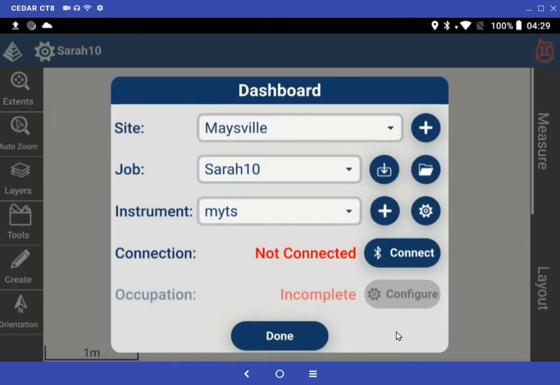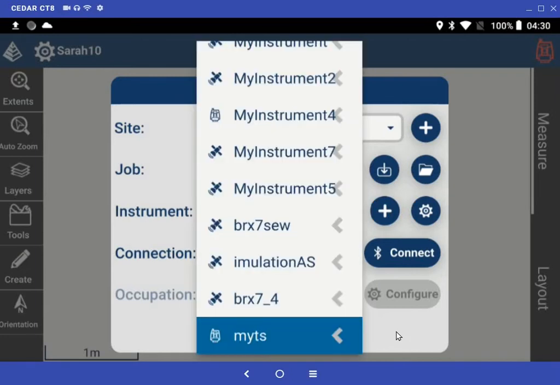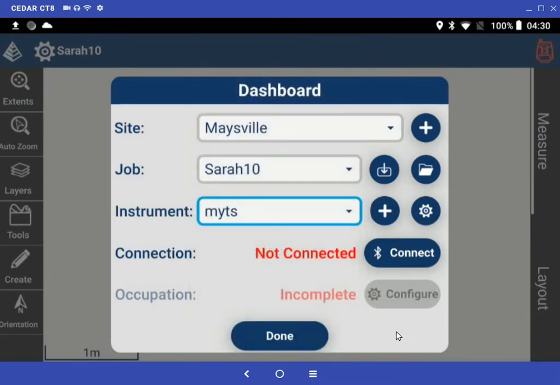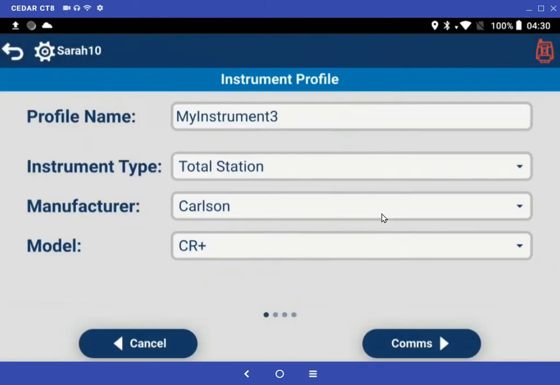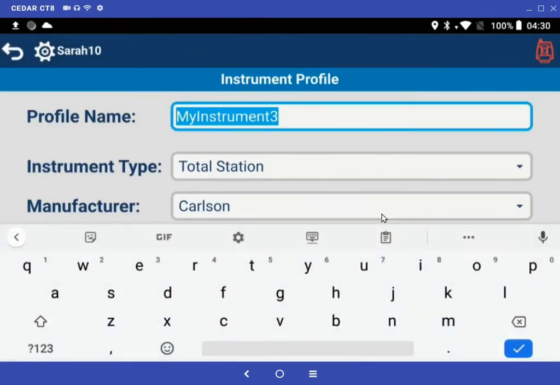So now that my job is ready to go, the next thing I want to do is set up my instrument. Like before, all the previous instrument configurations that I've done are in the combo box, so I can select a previously configured instrument, and you'll notice again the icon that makes it possible to delete these items. If I don't want one of those, I can create a new profile by using the plus icon. And I'm going to call this one my RTS.